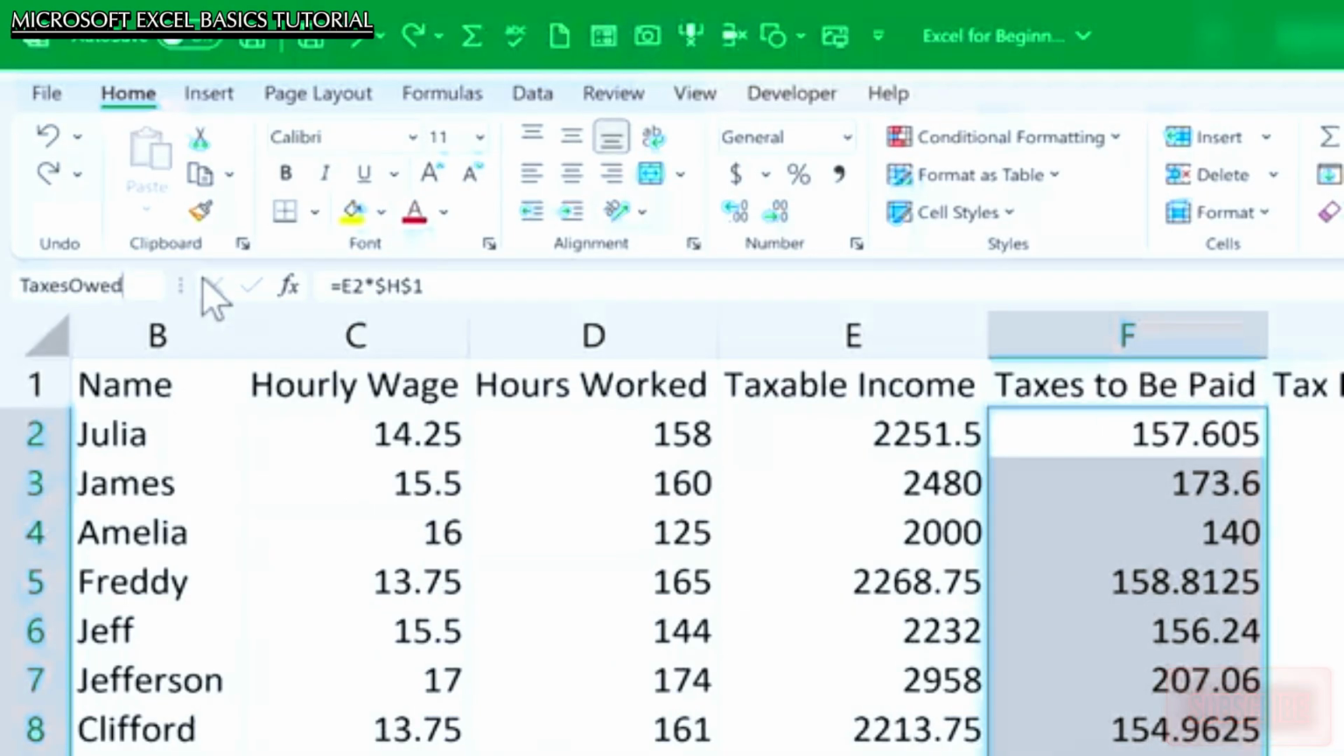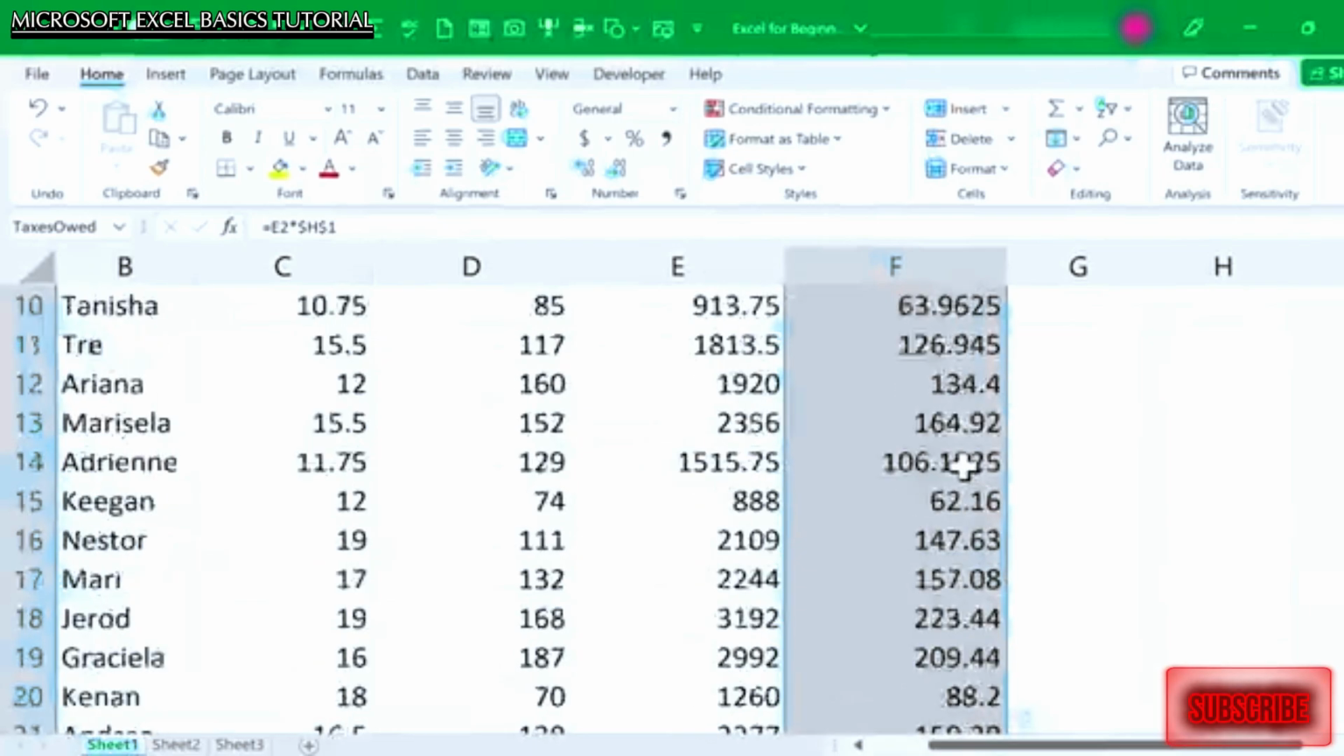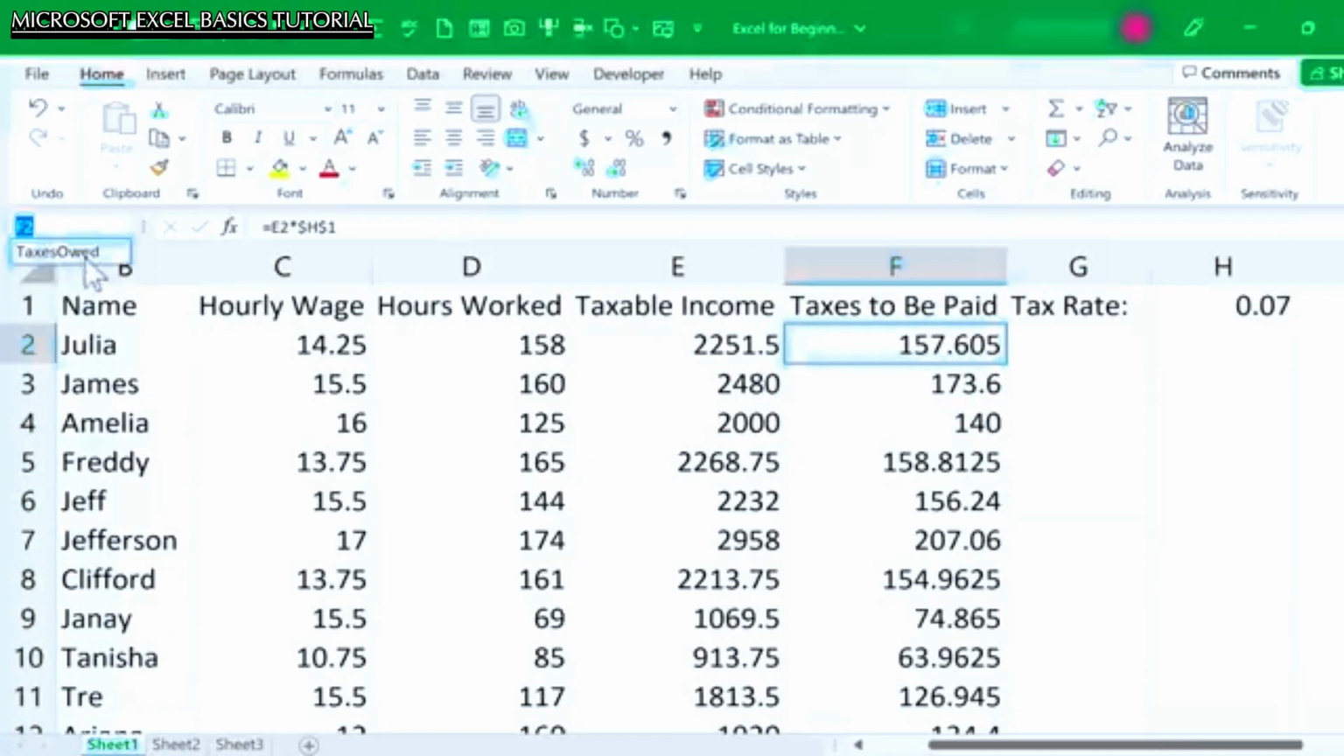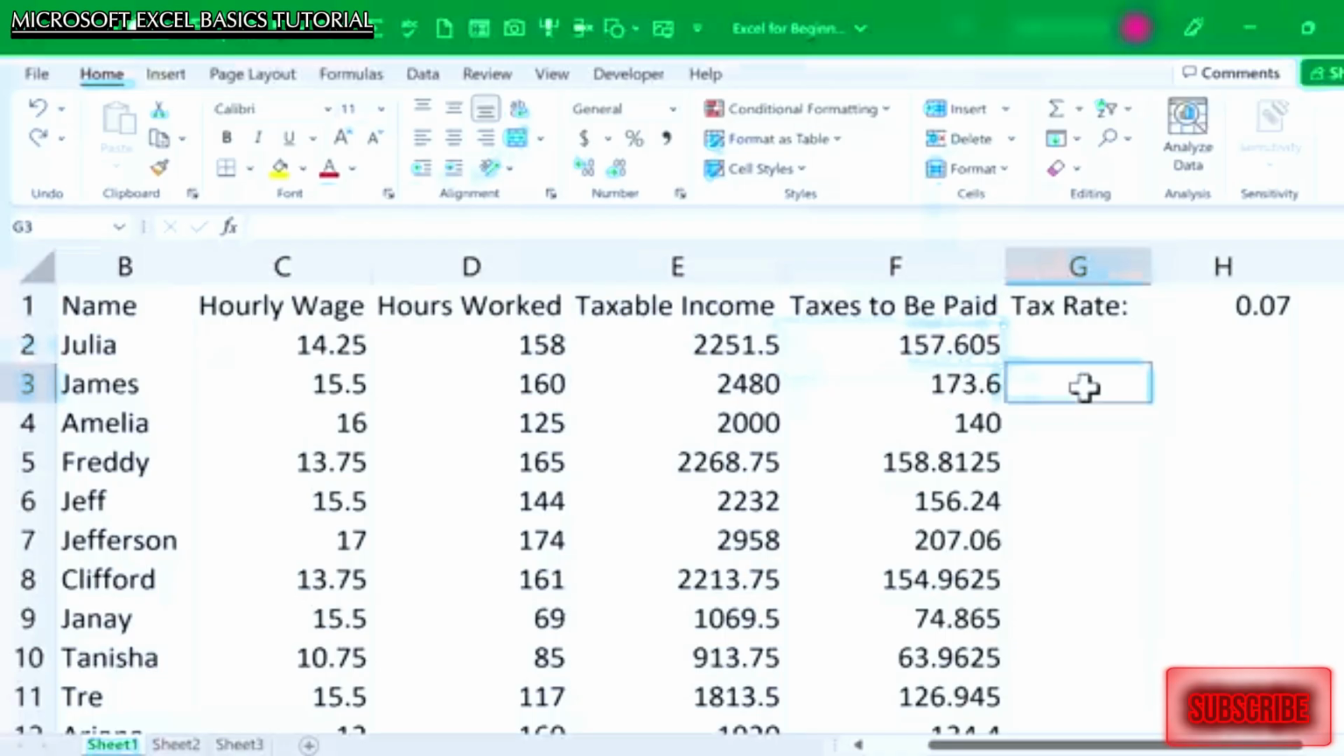And I'm not going to put in any spaces there. I'll tap enter on the keyboard. And now that range has its own special name. If I forget what I named that range, I can always click here on this drop-down arrow and it tells me taxes owed. Now, why would that be important? You'll learn that later, but let me give you a quick preview.